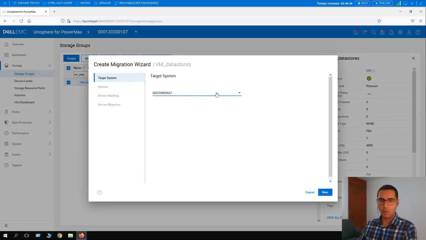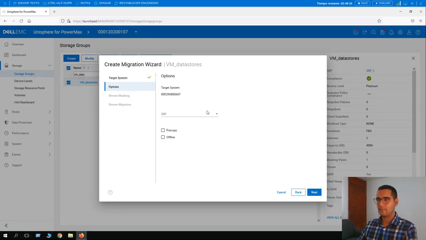This is going to be our target system, 647. Then click on next. For the options, we have to choose an SRP. SRP1 on the target side is going to be the storage resource pool. And wait a second. So this is for the pre-copy mode that is not covered in this video. And we just have to choose enable data reduction. Then click on next.